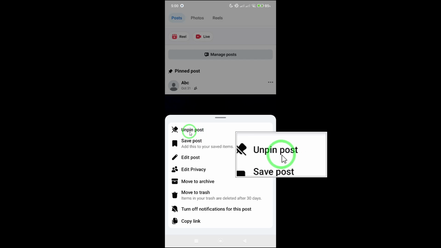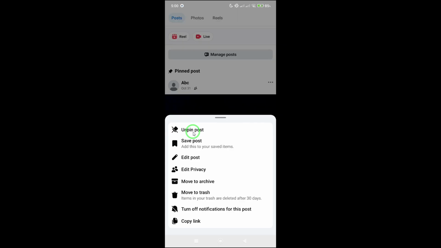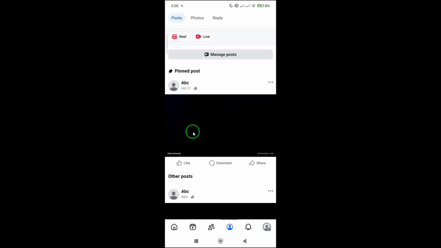As soon as you tap it, the post will no longer stay fixed at the top of your timeline. It will move back to its original place in your feed, based on the date it was posted. And that's all you need to do. You've successfully unpinned a post from your Facebook profile.